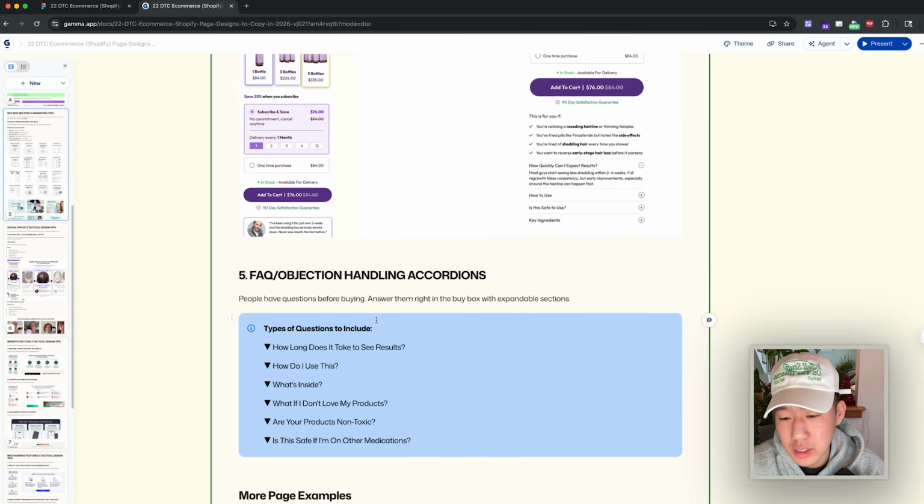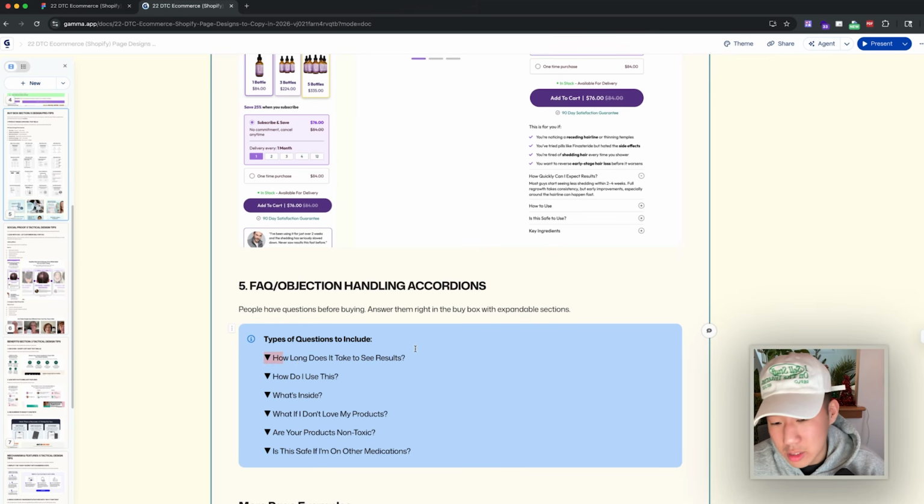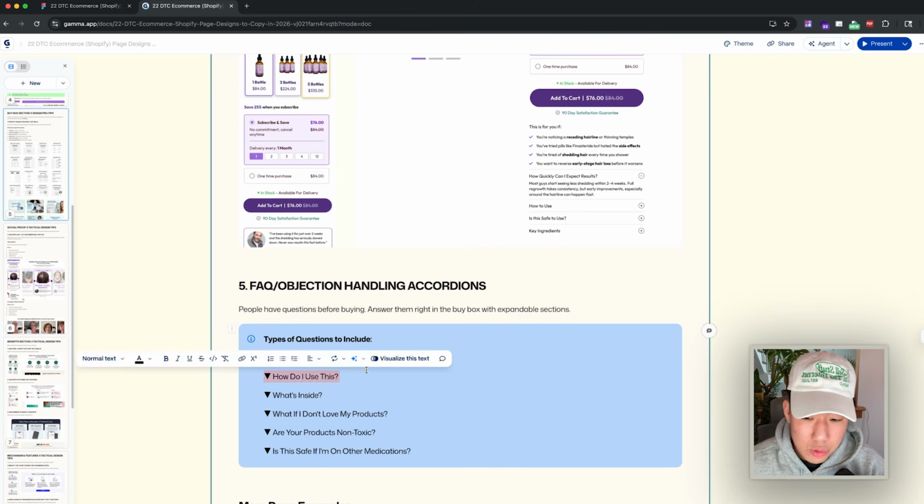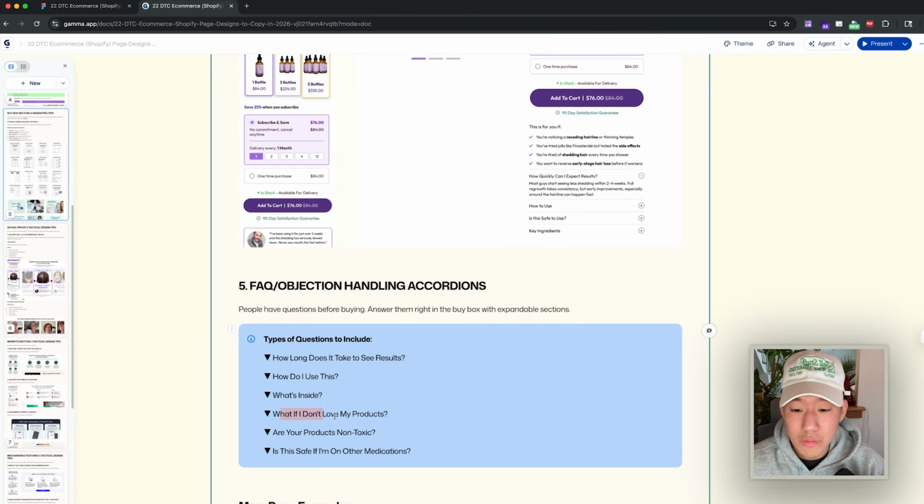And types of questions you can ask or include are just like, how long does it take to receive results? How do I use this? What's inside? What if I don't love my product? So stuff like a guarantee, risk reversals, free returns, shipping information, stuff like that. If your products are non-toxic, is it safe? Obviously some of these questions aren't going to be relevant to you. It's case by case, but these are the types of questions that your shopper is going to ask. So you want to reverse engineer those questions, those objections, and provide that information in accordance to that.